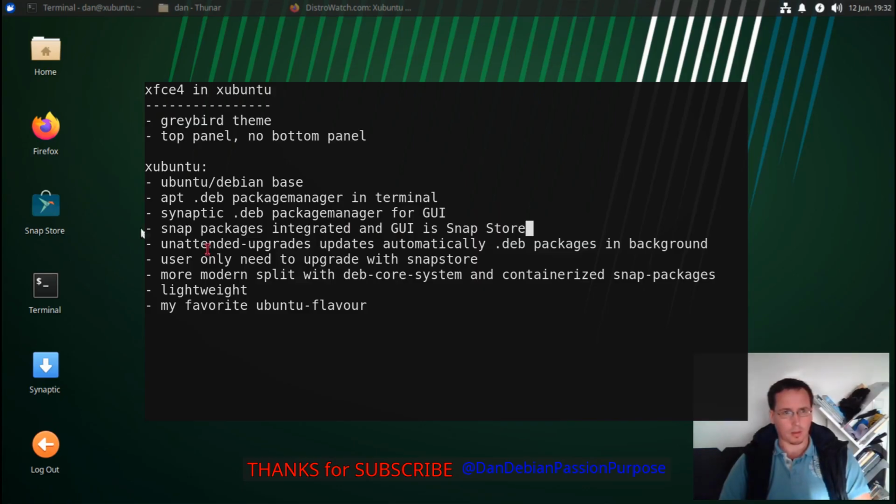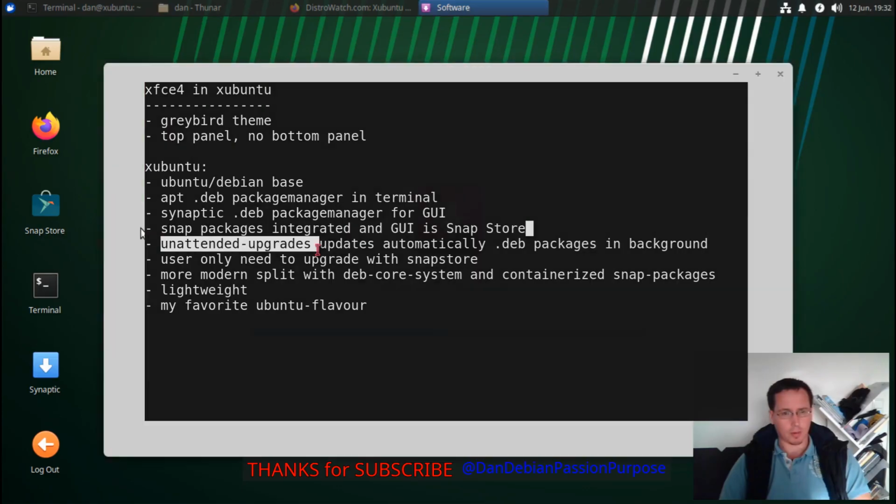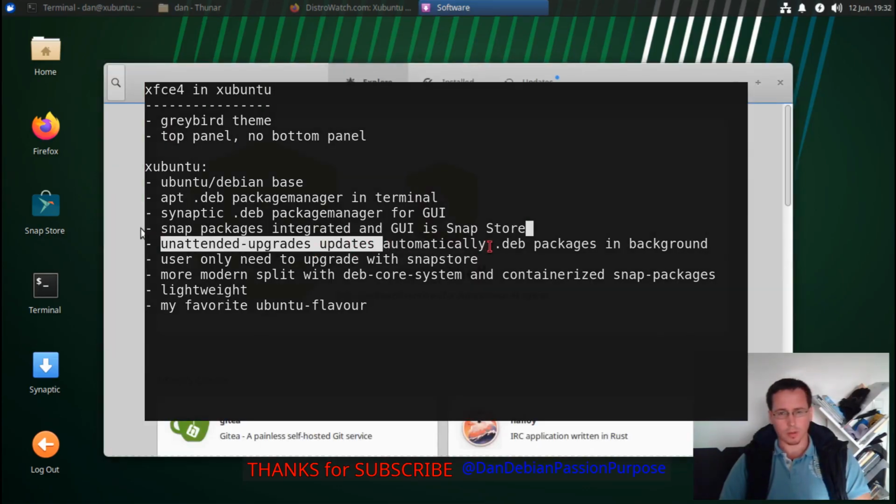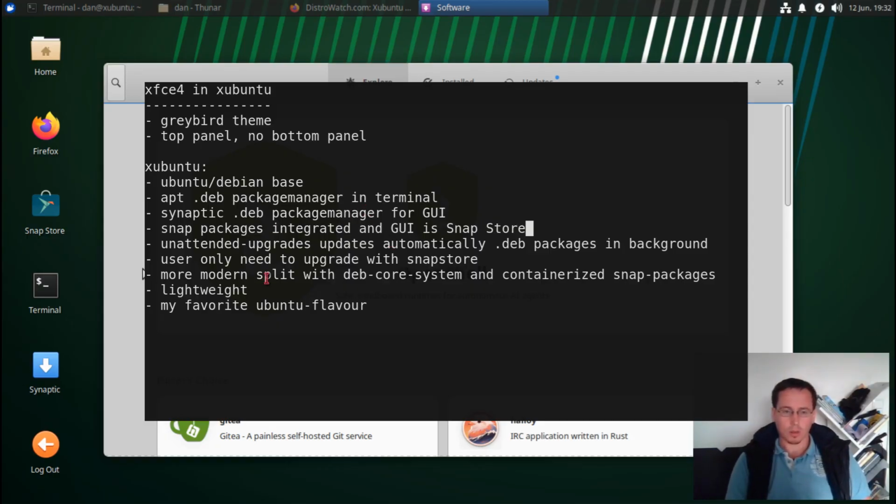Let's start it. It needs some time. Unattended upgrades automatically upgrades packages in the background. I show this later. And then the user only needs the upgrades with the Snap Store, and then there's also a pop-up for upgrading the Debian package core system. So it's a bit more modern system, split into the Deb core system and then the containerized snap packages, but it's very lightweight because of the xfce desktop and my favorite Ubuntu flavor.